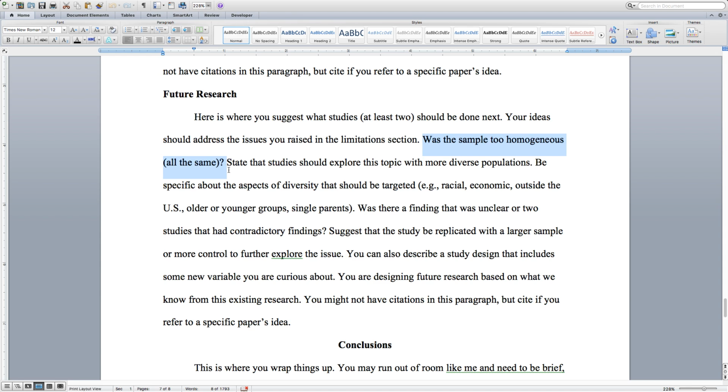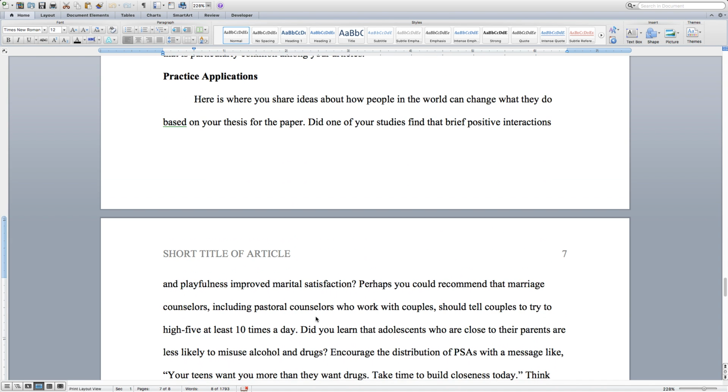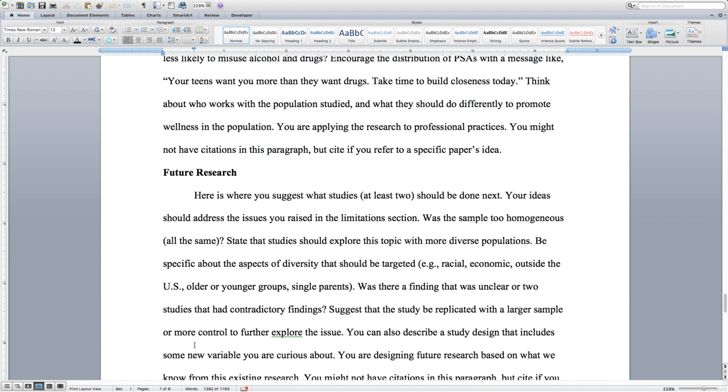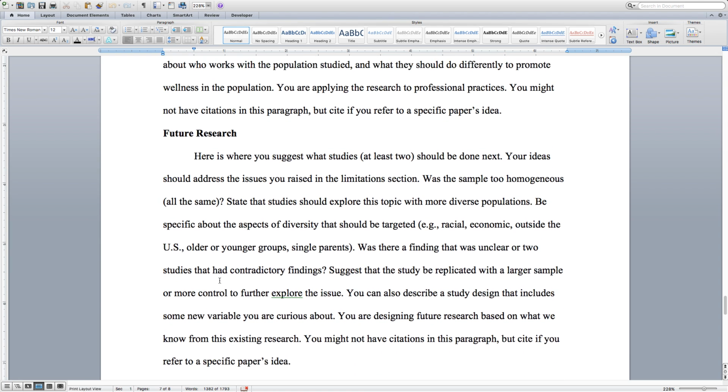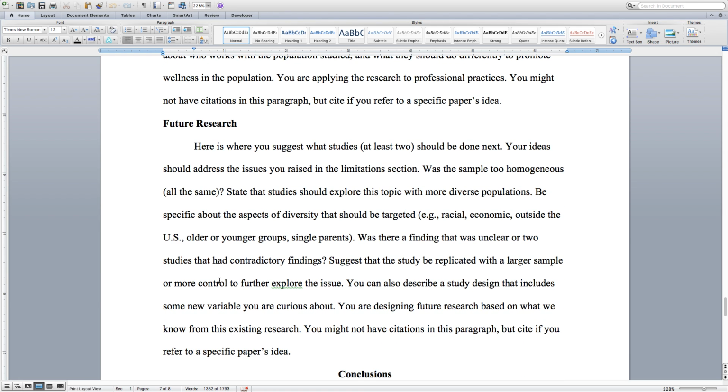So it should be pretty straightforward. It should be research-based, just like this up here is practice-based. What should counselors and nurses and people in the real world be doing? And this one is, what should scholars and researchers be doing? Any questions about the limit or the future research section?